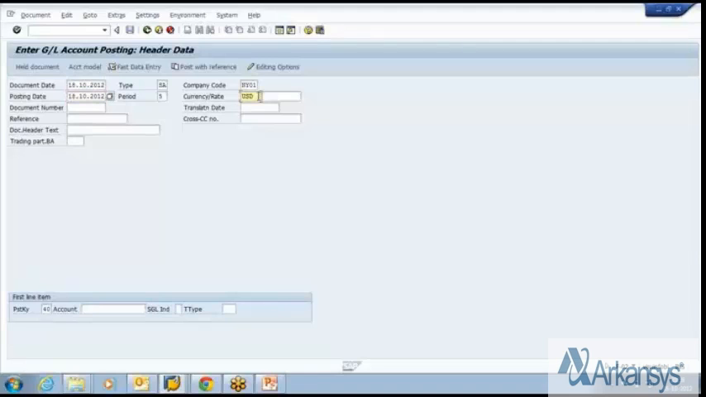So debit. So what is debit? You give what the GL account is. Then I give enter. It gives the warning message to the user in future. I give the user area.